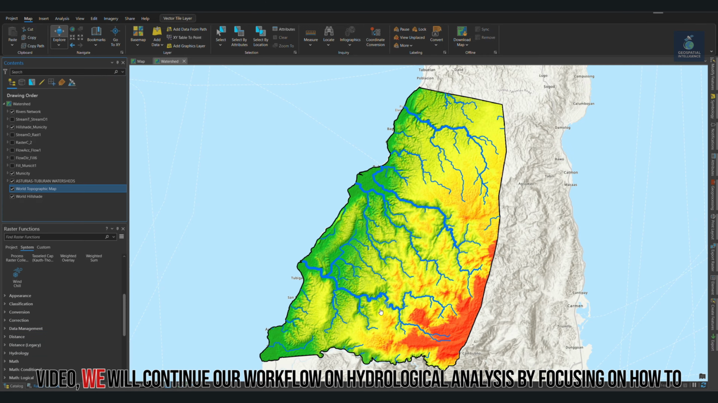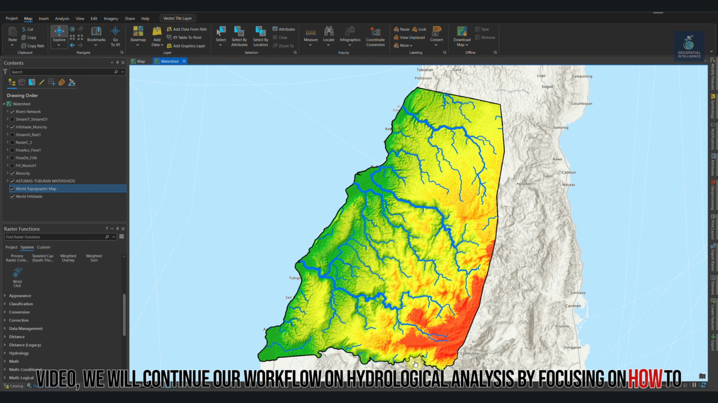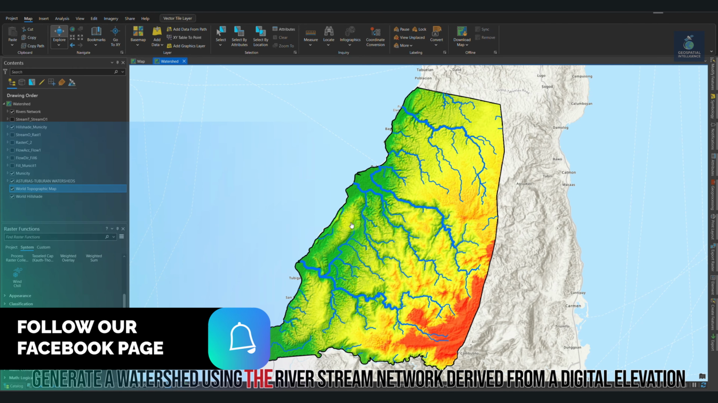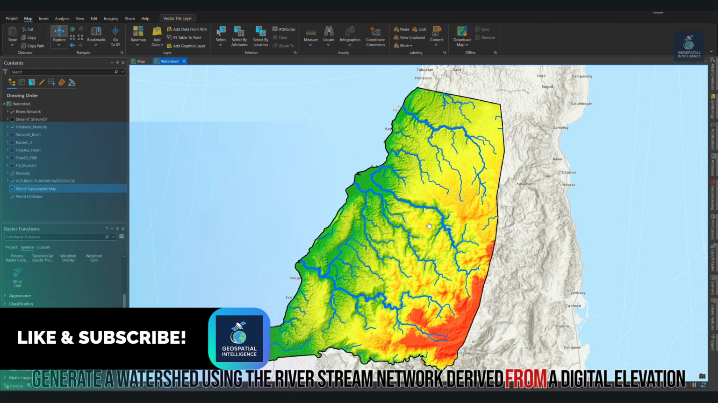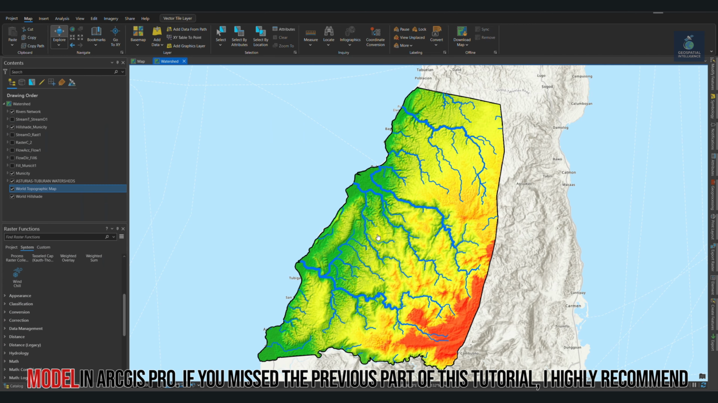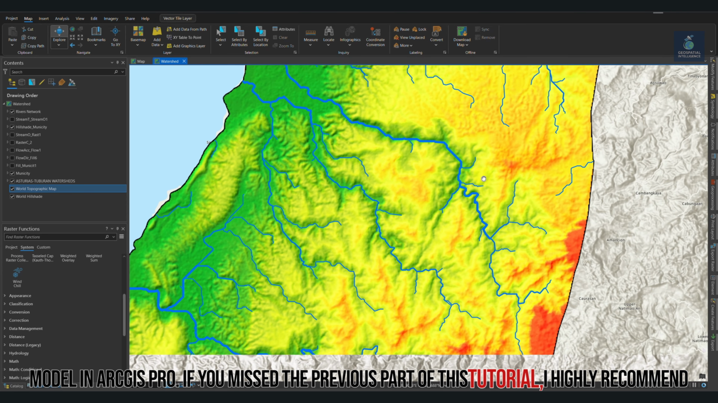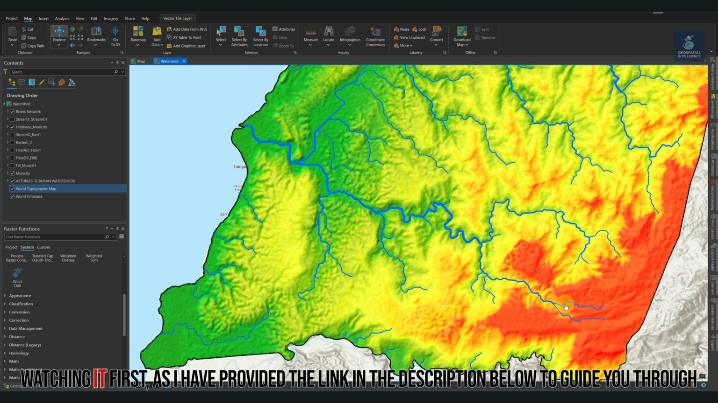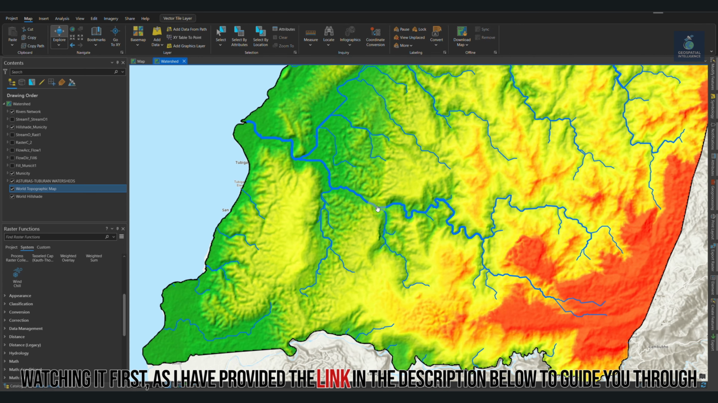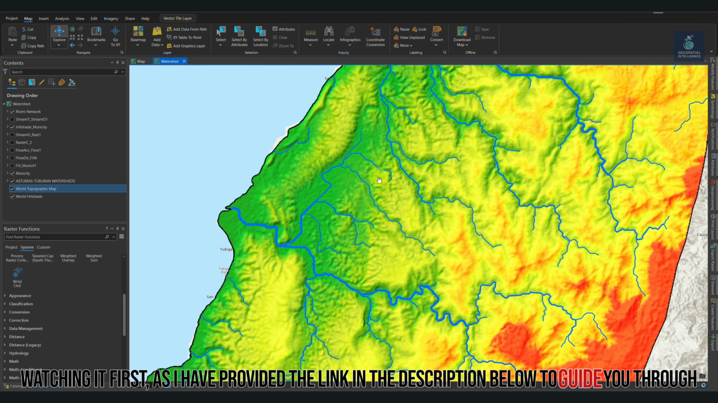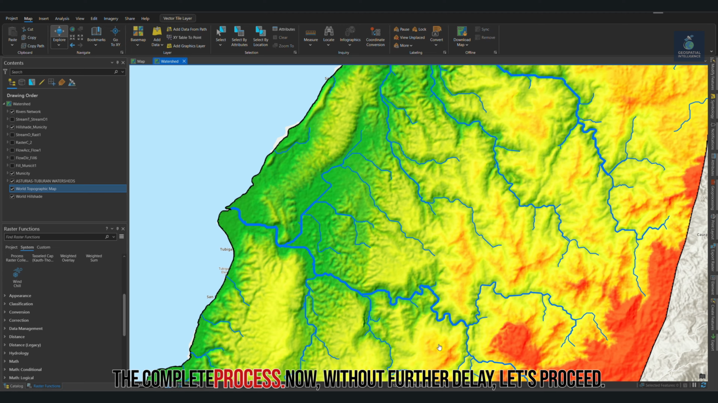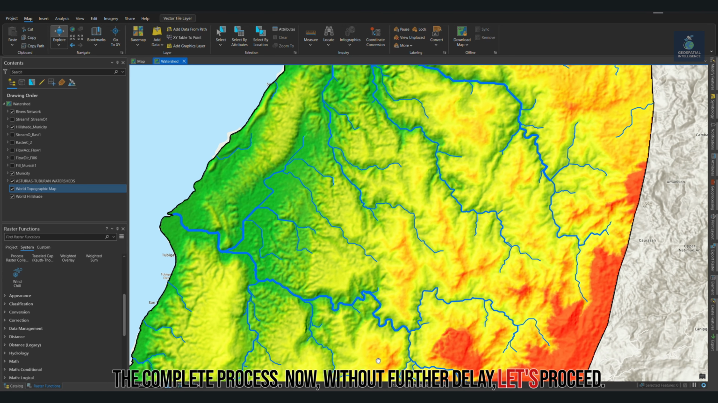In this video, we will continue our workflow on hydrological analysis by focusing on how to generate a watershed using the river stream network derived from a digital elevation model in ArcGIS Pro. If you missed the previous part of this tutorial, I highly recommend watching it first, as I have provided the link in the description below to guide you through the complete process. Now, without further delay, let's proceed.